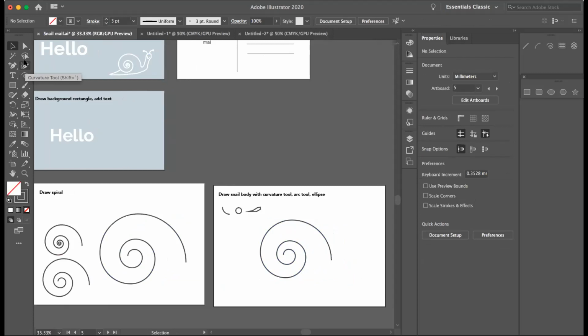The curvature tool lets you draw free-form paths without dealing with direction handles. You also have a pen tool here that works with the Bezier curve, which I think is a tricky thing to master. You're dealing with all these directional handles that make the curves go in crazy ways that you didn't expect. Curvature tool is a little bit easier to work with.